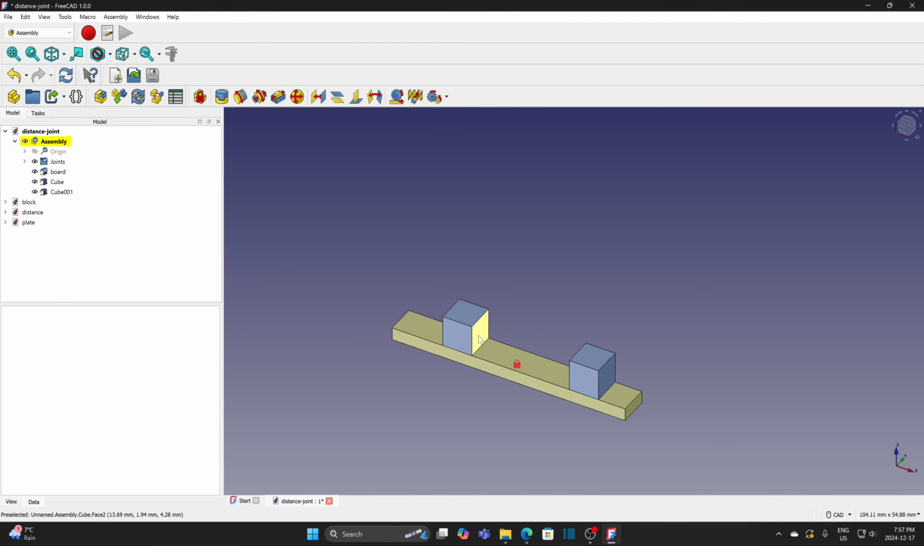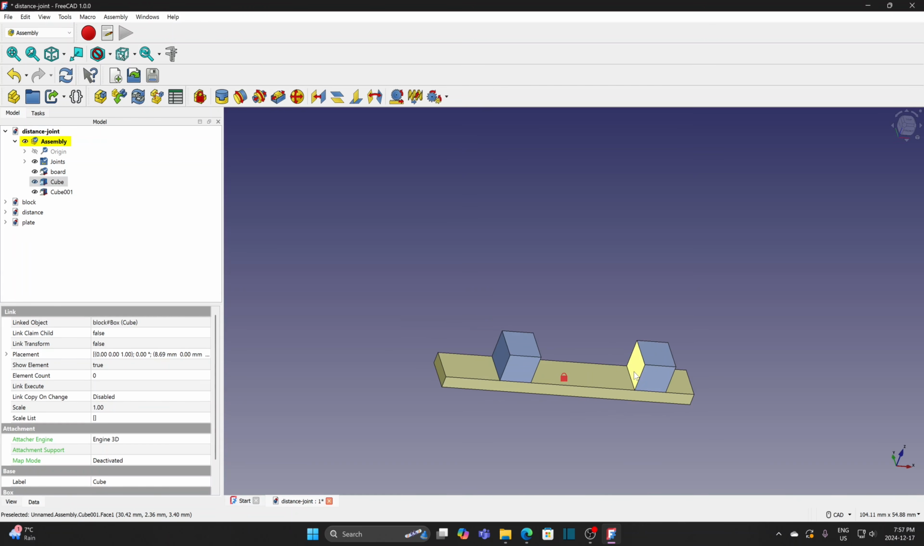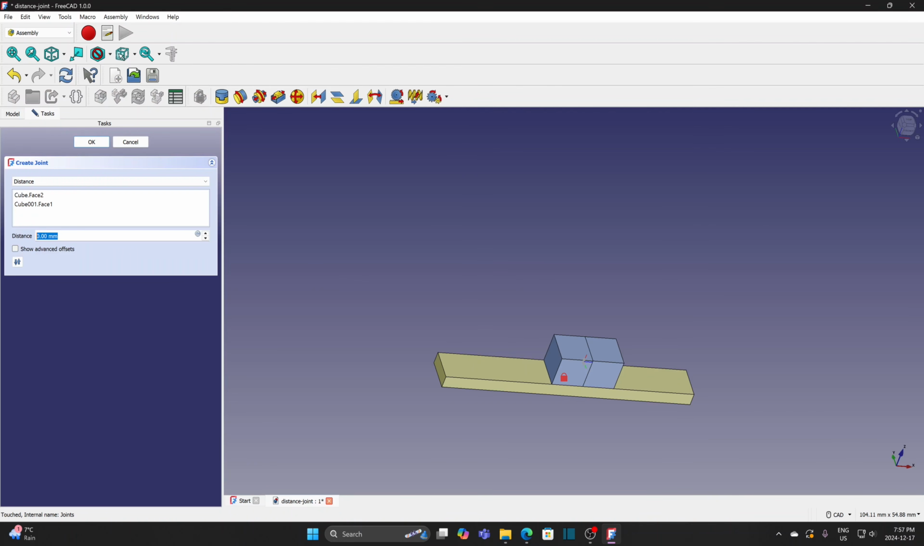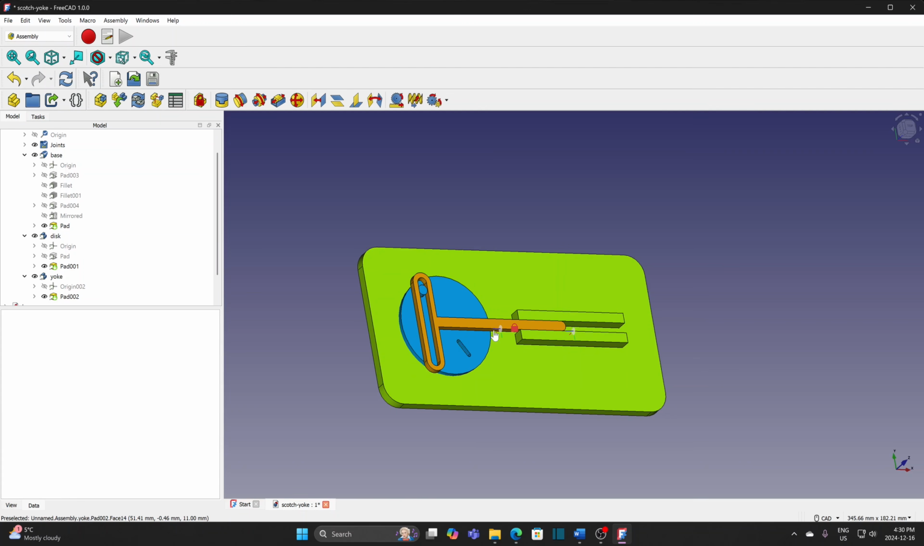Select the surface of the cubes. Create distance joint. Enter 6 mm for the distance. Both cubes are jointed and slide together on the board, and the distance between them is 6 mm. As in the Scotch-Yoke example, I also use a distance joint for a round surface and a plane. The distance is 0, so they touch each other and slide. This is how the distance joint works.